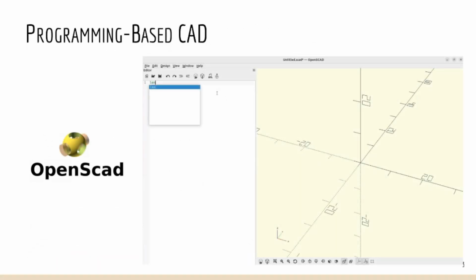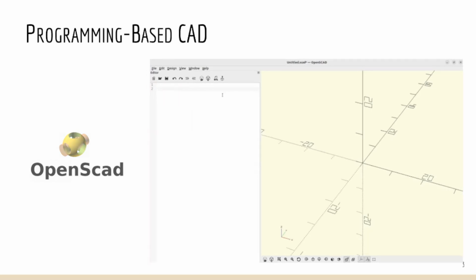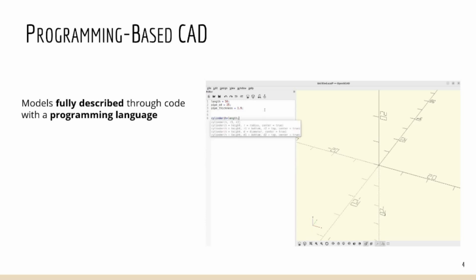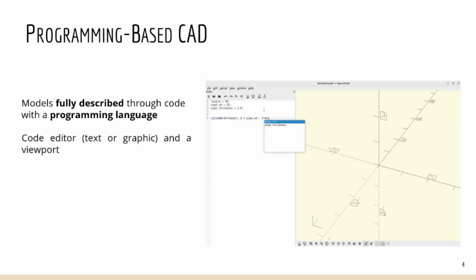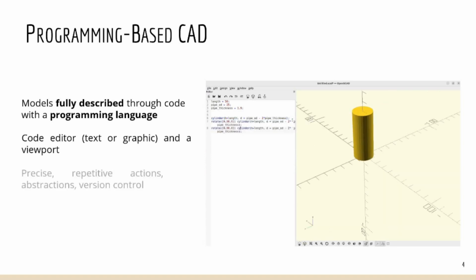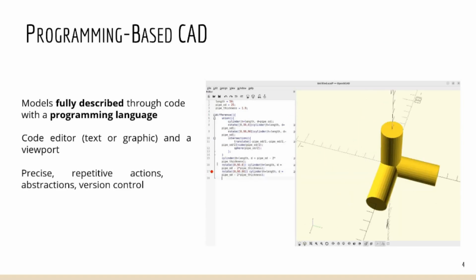Programming-based CAD applications allow users to define models through a textual description using a programming language. These applications typically provide a code editor and a viewer that renders the model after compiling the code. Programming offers valuable features such as precision, ease of performing repetitive actions, abstraction, and version control.